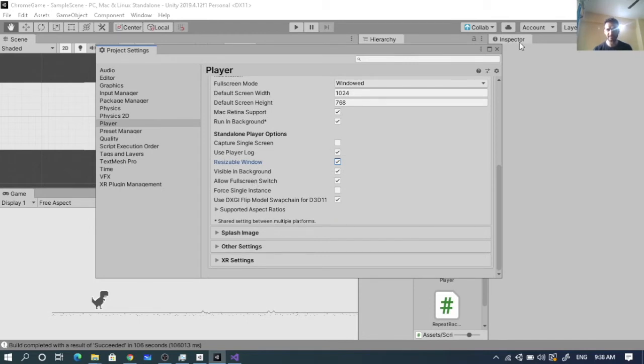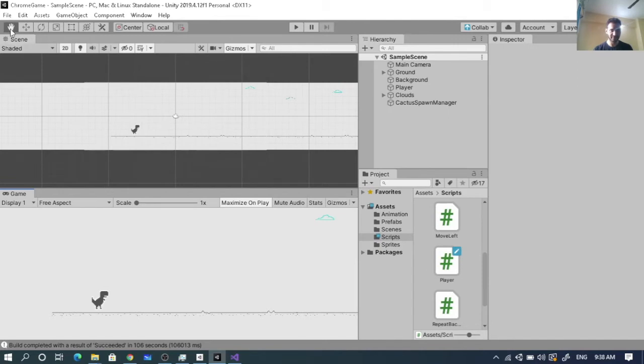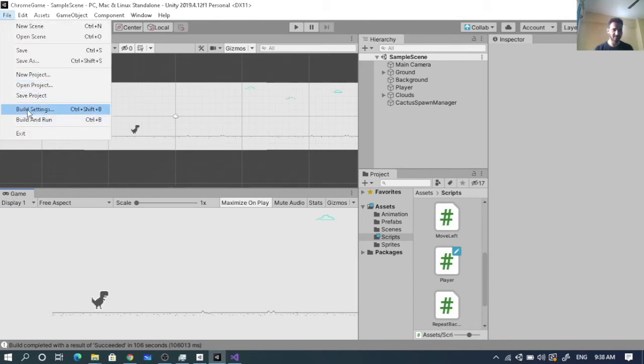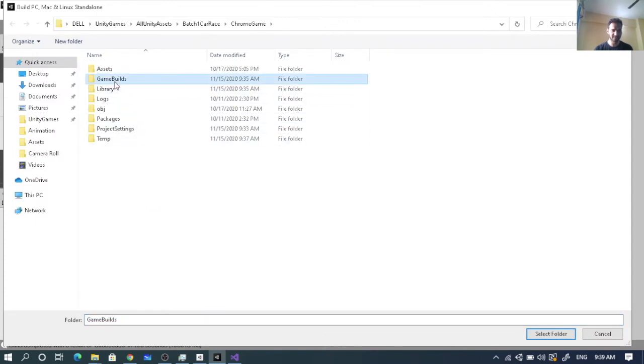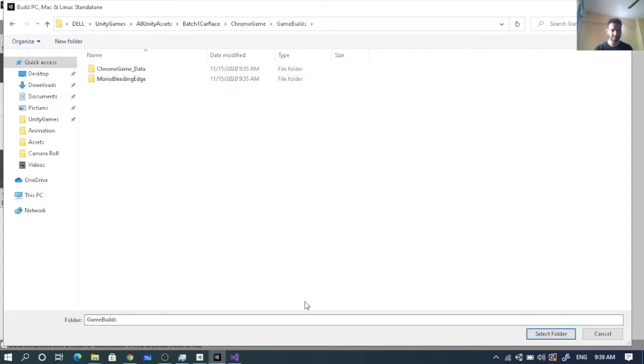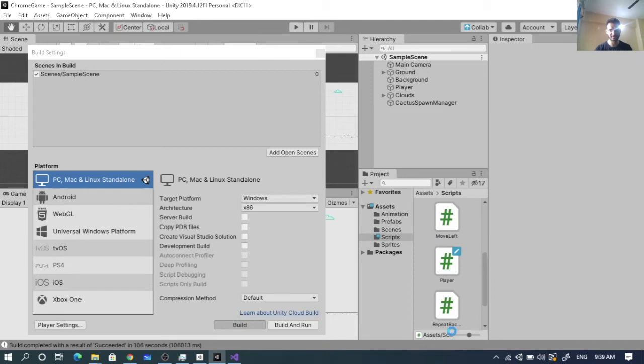Okay, with these settings selected, I will make another build. Go to build settings and I'll build again. I'll select the same folder, game builds, and select folder. The second build will be faster compared to the first one. I have this sample scene selected. Should be faster.